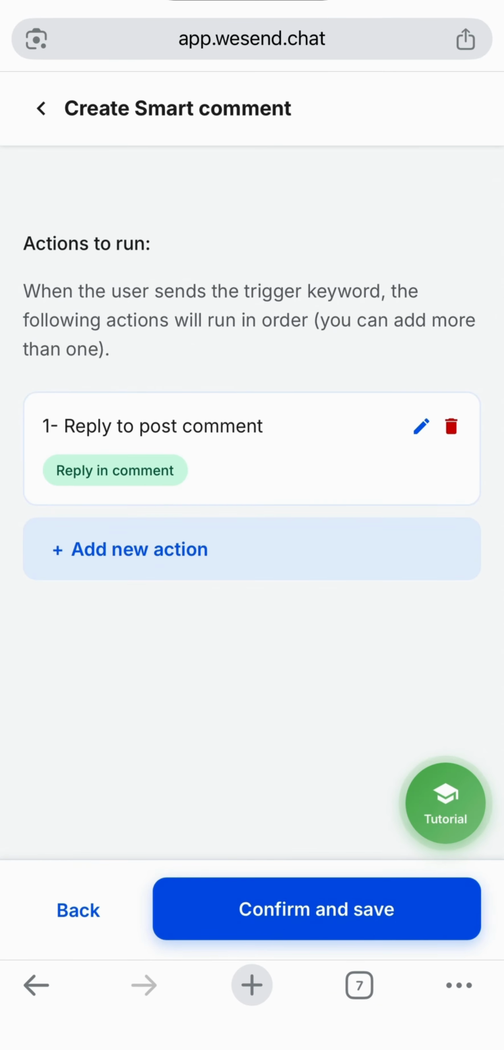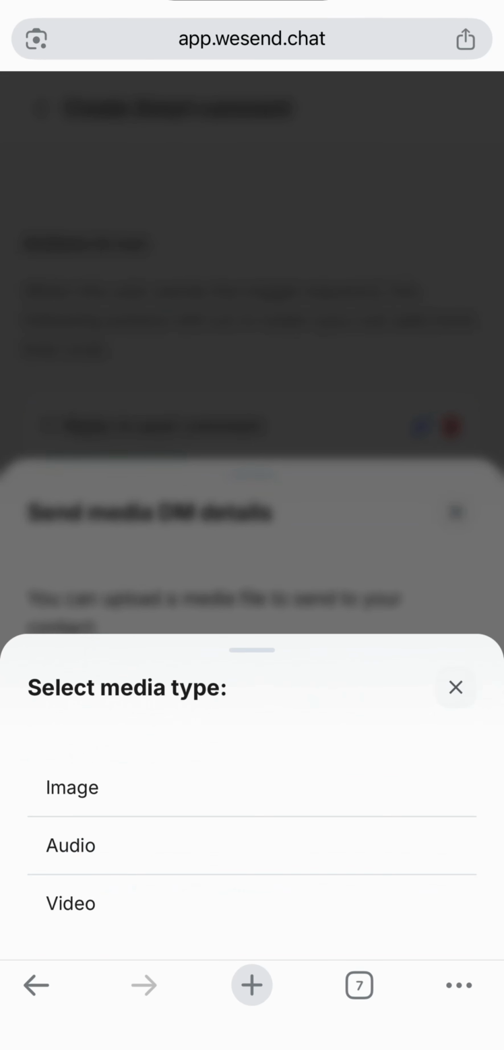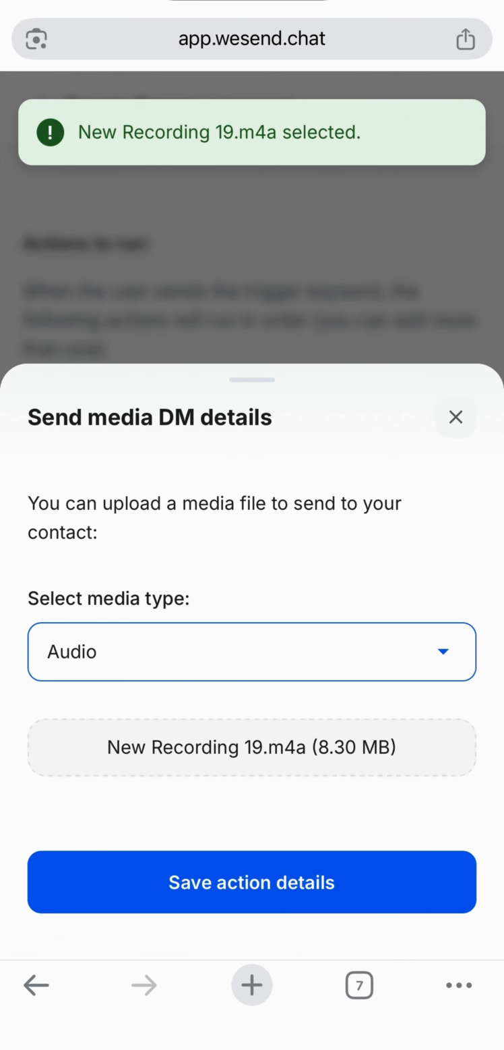Now that the comment reply is set, I want to send something to the user in their DMs as well. Let's say I want to send them a meditation audio for stress relief. So I click Send Media DM. Under Media Type, I can choose whether I want to send an image, audio, or video. In this example, I choose audio. I've already prepared that meditation audio, so I select it and click Save Action Details.